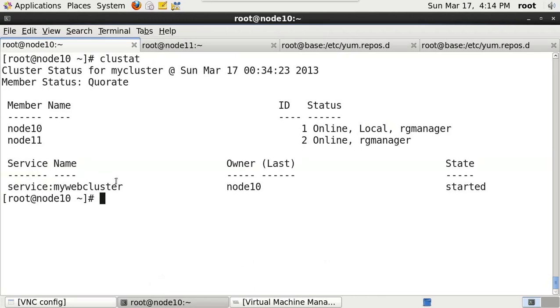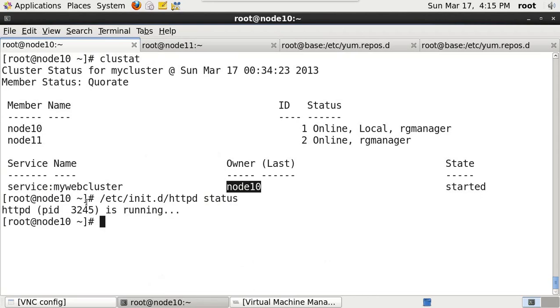Here you can see the clustered services. webcluster is the name of the clustered service, and node 10 is the node on which this service is running. For example, httpd status: Apache is actually running on node 10. The virtual IP is assigned to node 10, the file system is mounted on node 10, and the script is running on it. So overall, the cluster web service is running on node 10.